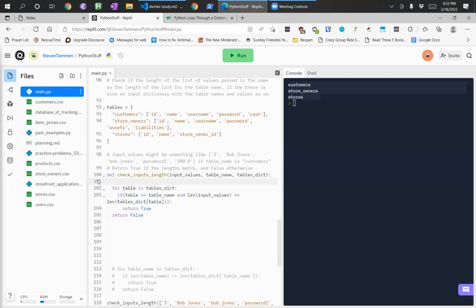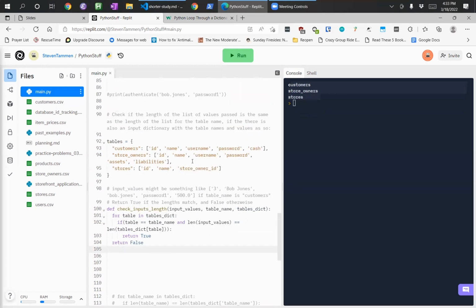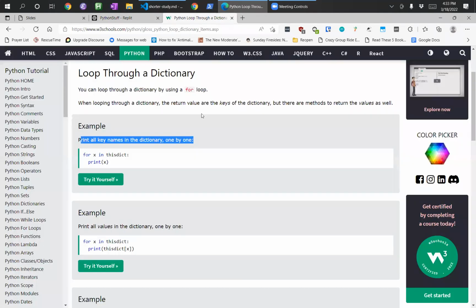So it was just this bit, the for and if statement, that was what confused me. I didn't know how to represent the tables or the keys in the tables dictionary. Yeah, so I think it makes sense now.